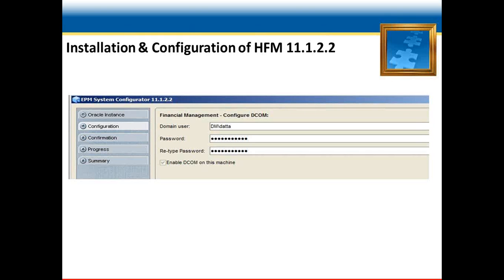The first option is for configuring DCOM. To configure the DCOM, you should have a user with the administrative rights, and you also need to select this option, that is enable DCOM on this machine. HFM relies on the DCOM communication between HFM client, HFM server, and HFM application server in a multi-server environment. If DCOM connection are blocked or dropped, then HFM application will not function properly.